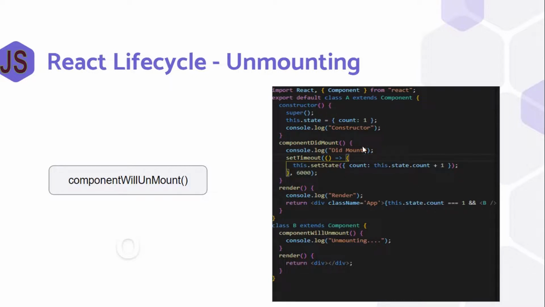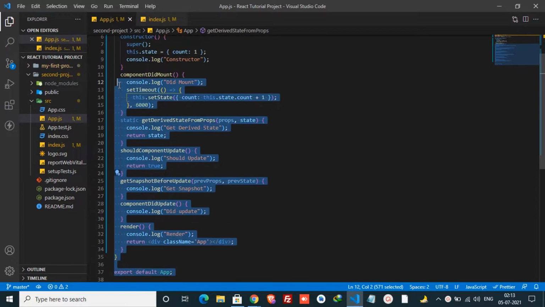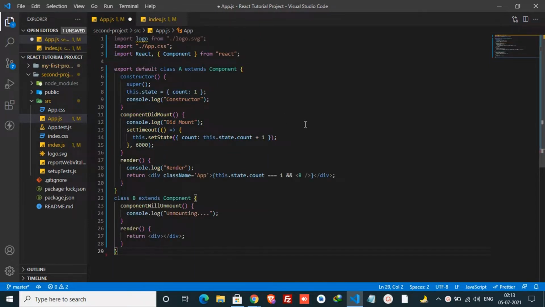And in the componentDidMount, what we are doing, we are updating the value of the count after 6 seconds. So what will happen after 6 seconds? This component B will be unmounted from the browser. So in class B, componentWillUnmount will be called. So let us see the output in the console. Now let us paste the code over here. Let us save it.